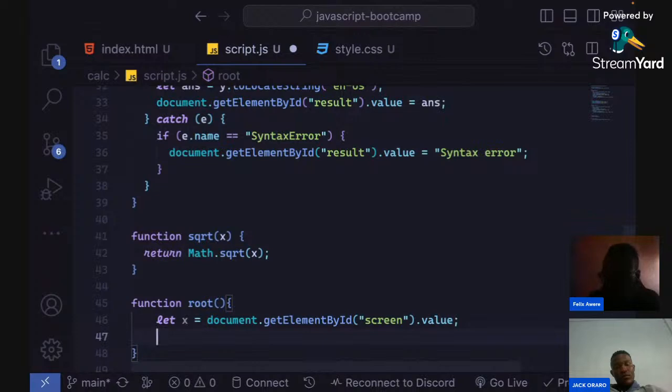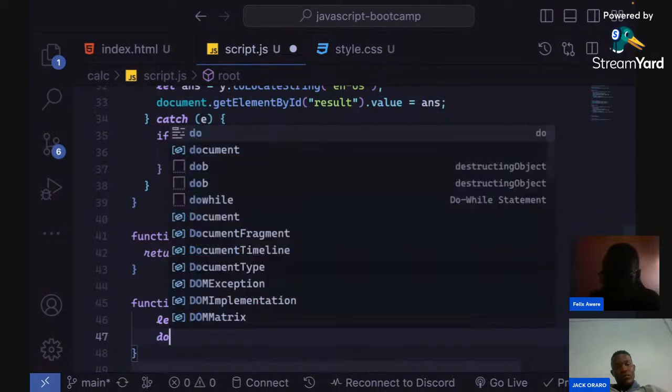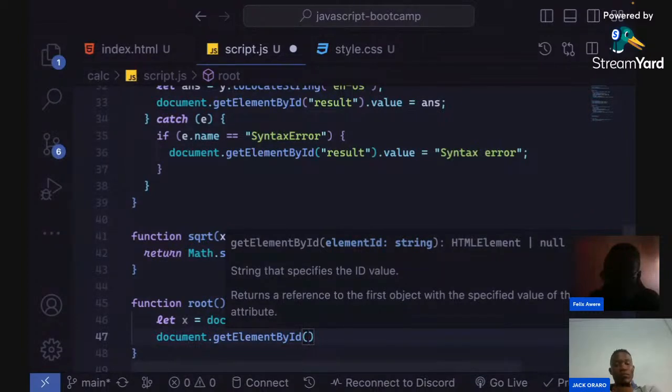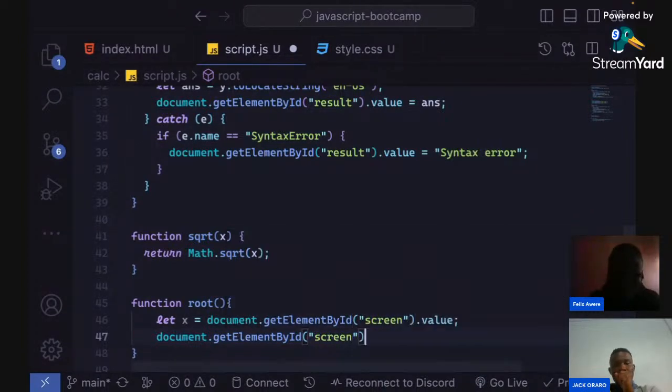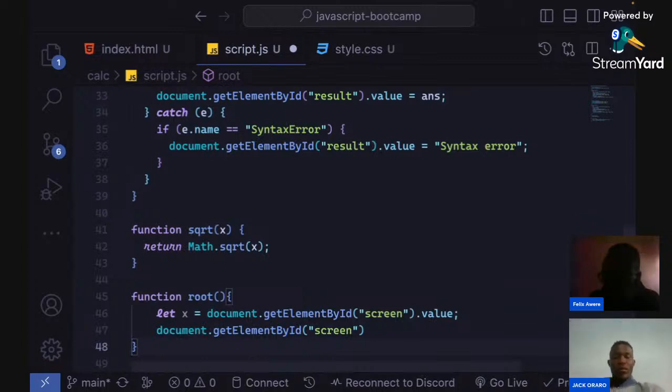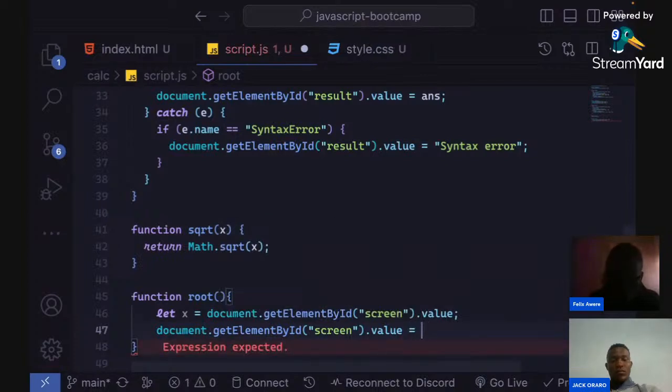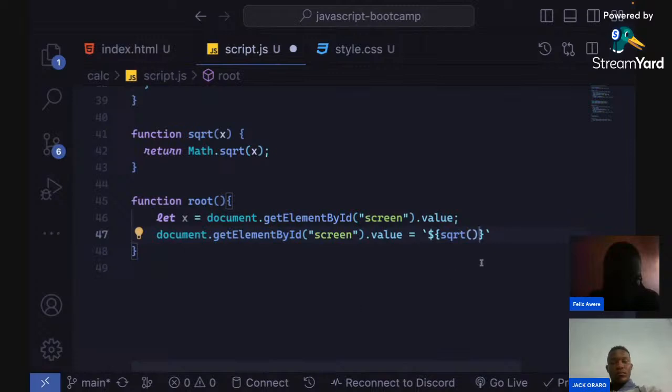The last statement of this lesson will be document.getElementById screen.value is equal to, I can do that, some literals, sqrt x, and this is supposed to be result.